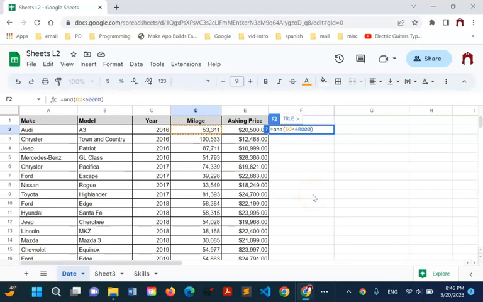That's the first condition. Now I'm going to put a comma, and I'm going to say that the asking price, or E2, has to be less than $25,000. If both of those conditions are true, then it should return true. In this case it is. This is less than 60 and it's less than 25.